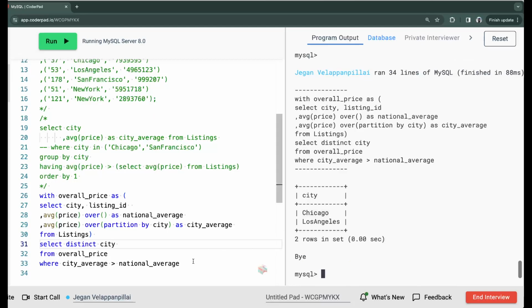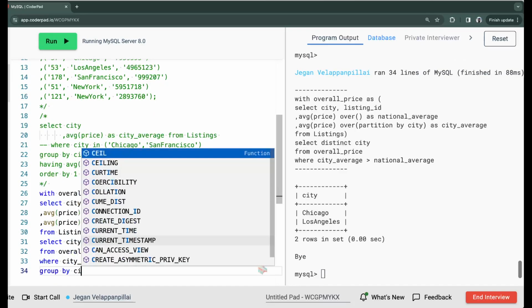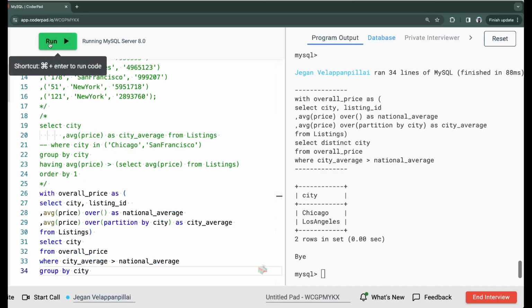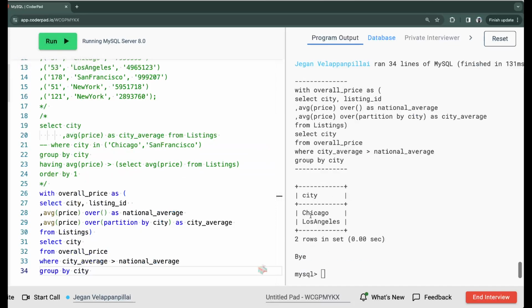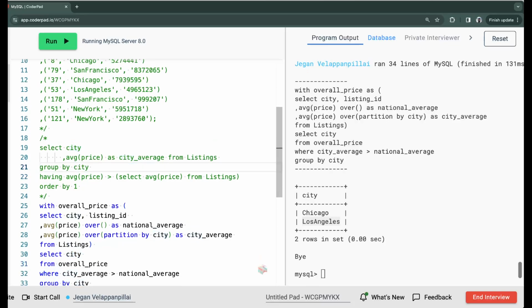You can do the order by, but if you don't want to do the distinct here, then we simply say group by city. So even this will reduce the duplicates. It just brings in only the distinct values because you are grouping at the city level. In this case, I believe the normal code is easier, right? So we just have a single query and then a small filter on the having clause as a subquery.